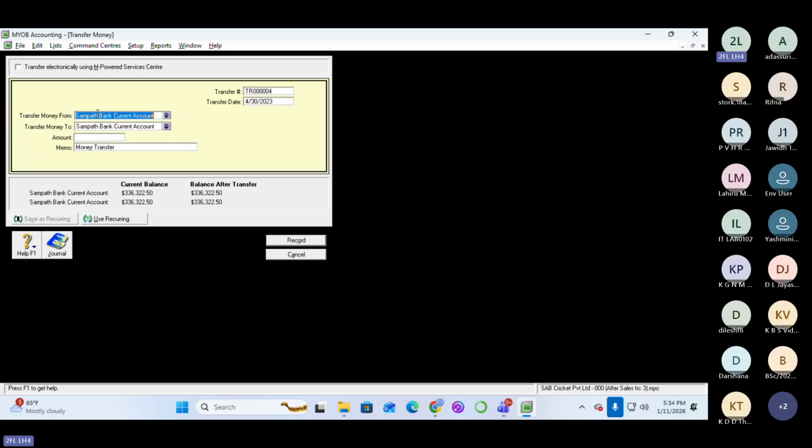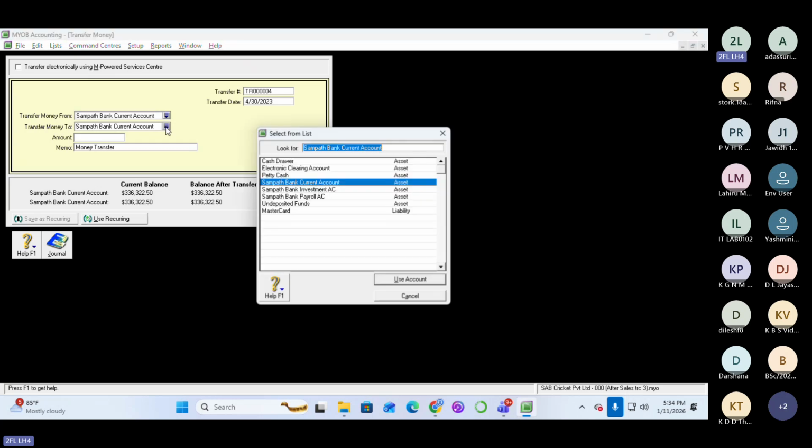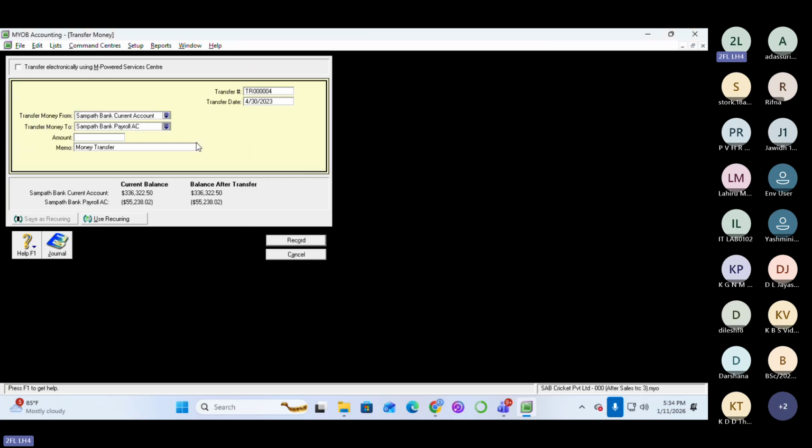And from which account? From Sampath Bank current account to which account? To Sampath Bank payroll account. Okay. Now, what is the amount? At the bottom, you can see the negative balance of the Sampath Bank payroll account. To settle it, an equal amount has to be transferred, right? An equal amount. Then 55,238.02.